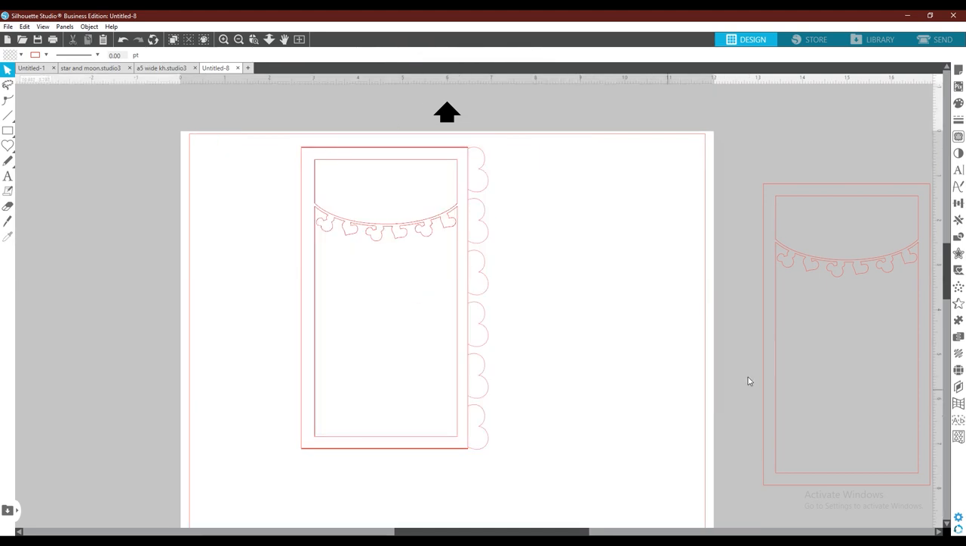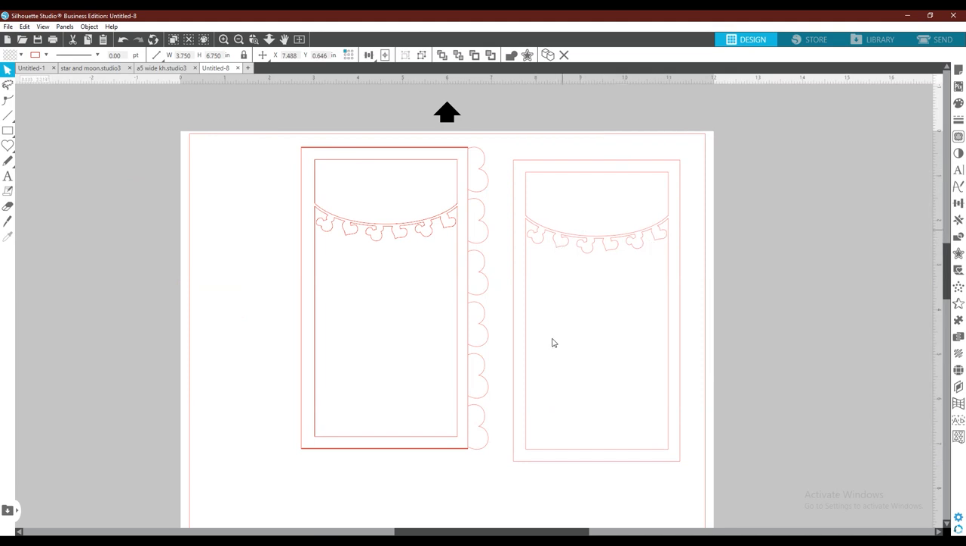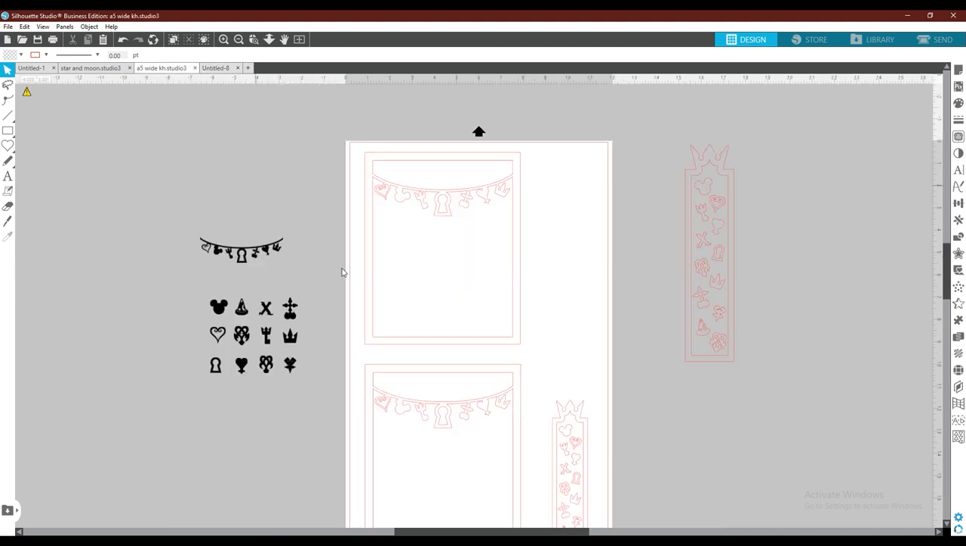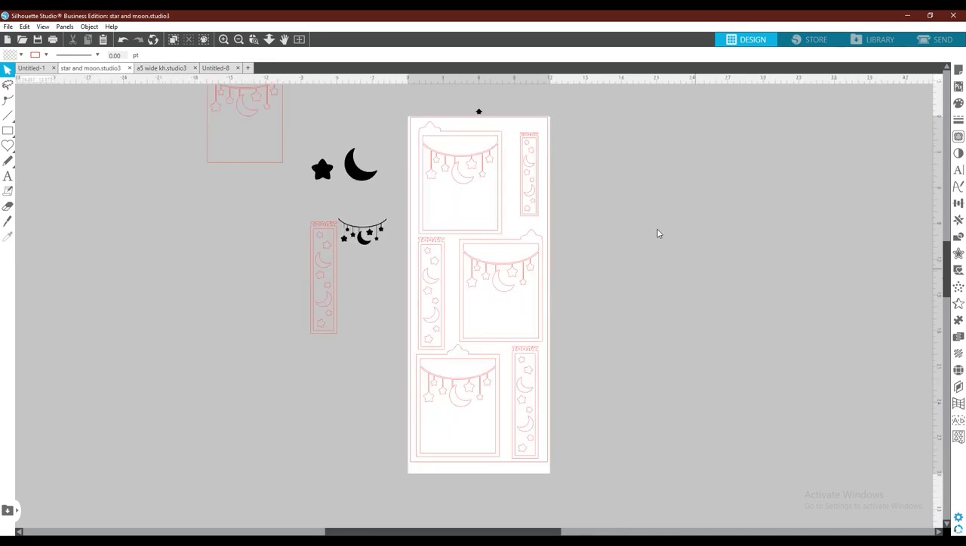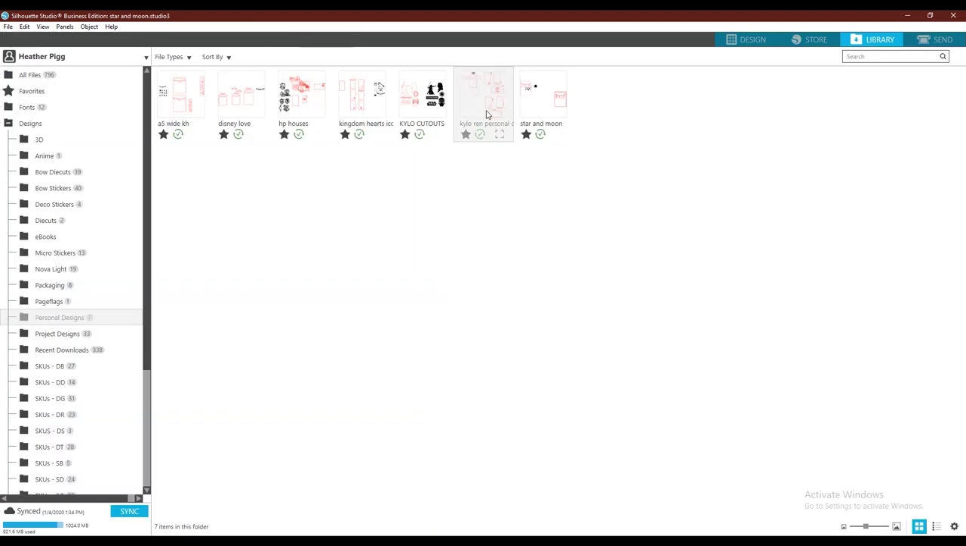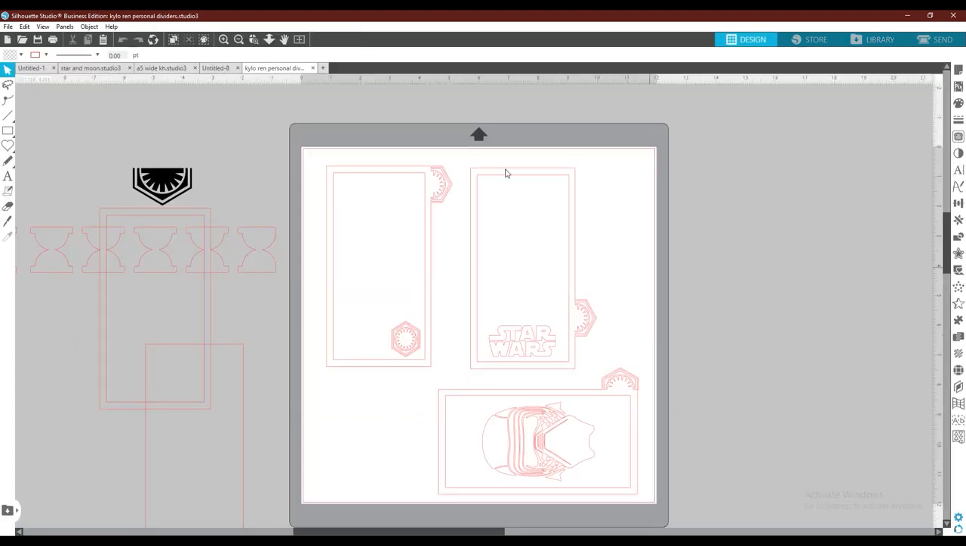And they're good. And then this would be like the front. Or you could create and write some words in the center of this. It's your choice. So that's essentially it. It's how I made my Kingdom Hearts. It's how I made the Sun and Moons. It's how I made my Kylo Ren.